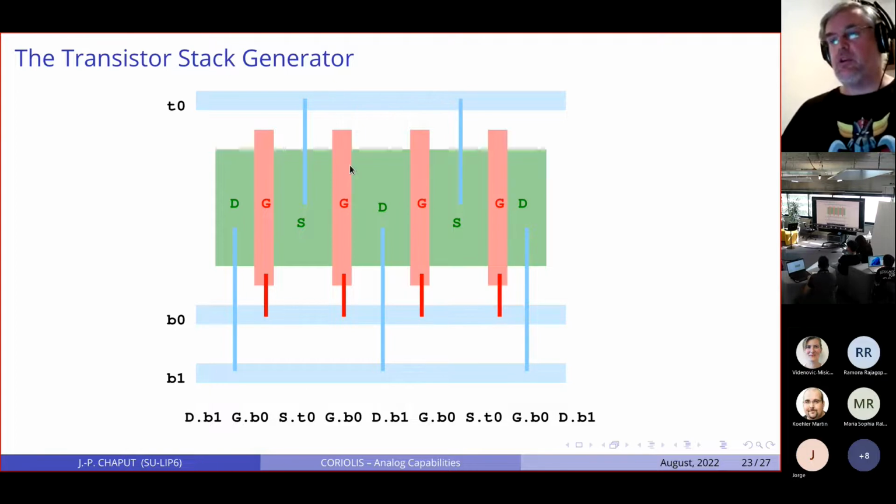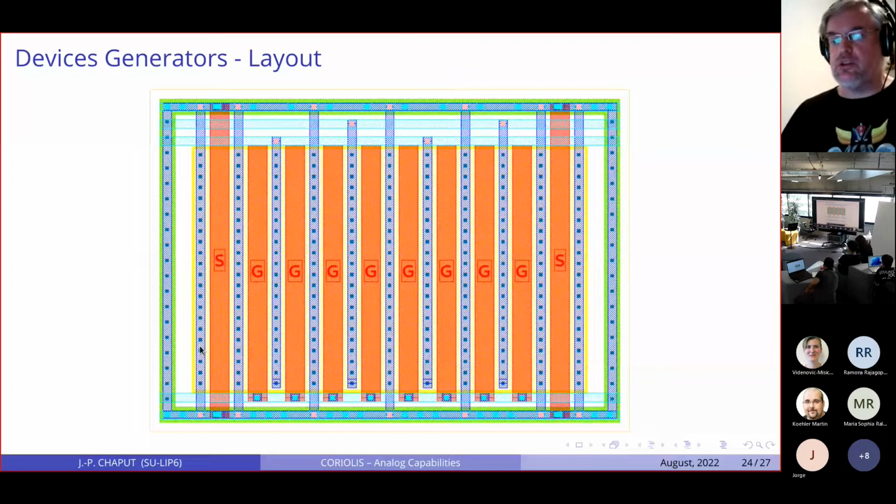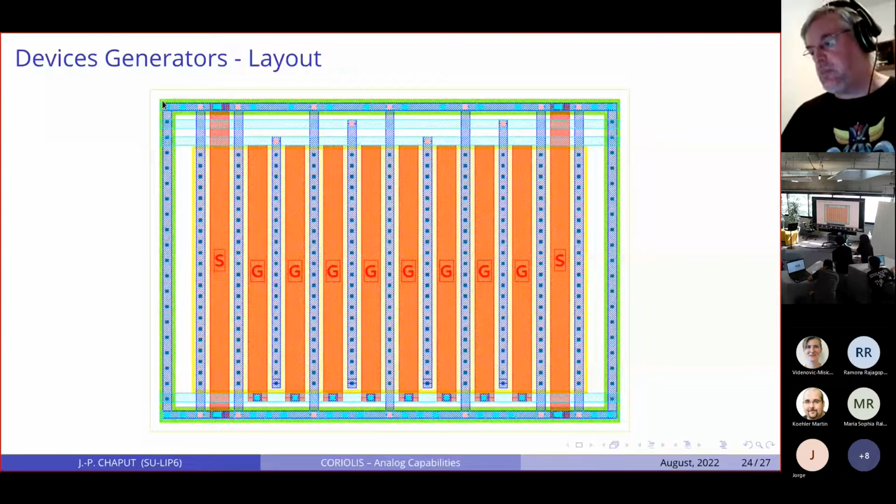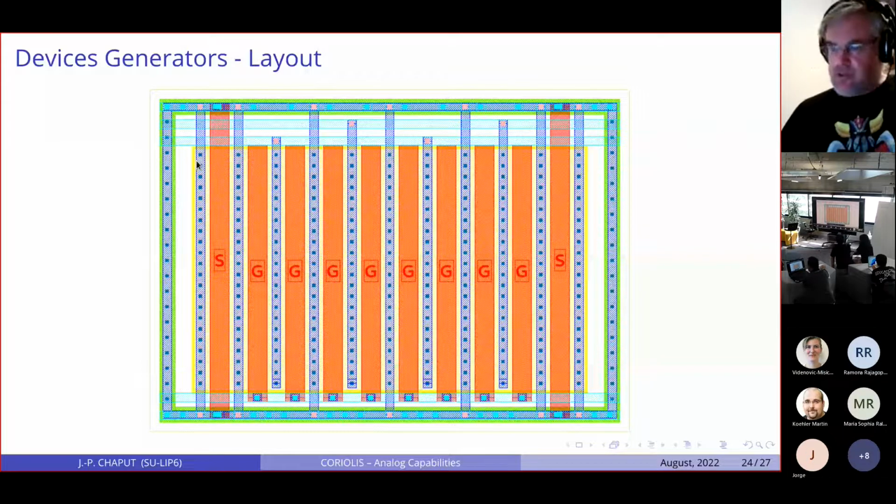Here is an example of layout. So what we see here that I didn't show in the previous schematic is that you have a guard ring here. The guard ring is optional. I did draw it because it's nicer. So you have the guard ring, and you see that we have the guard ring which is connected to here. It's the drain. So it's a source drain. No, it's a drain bulk connected.